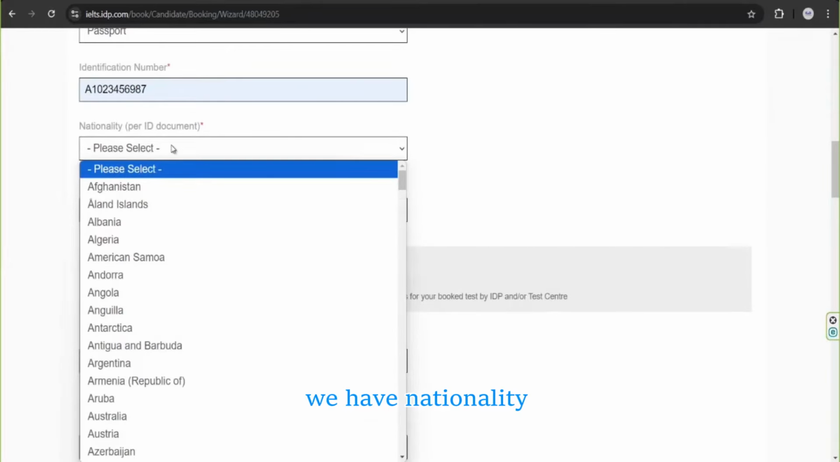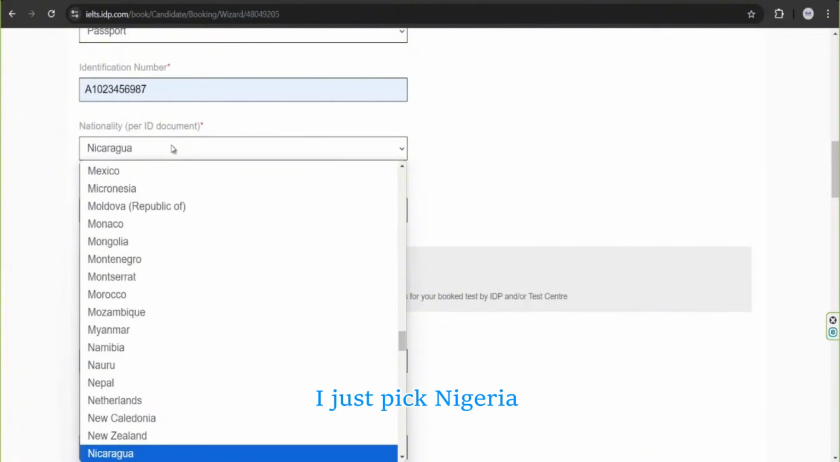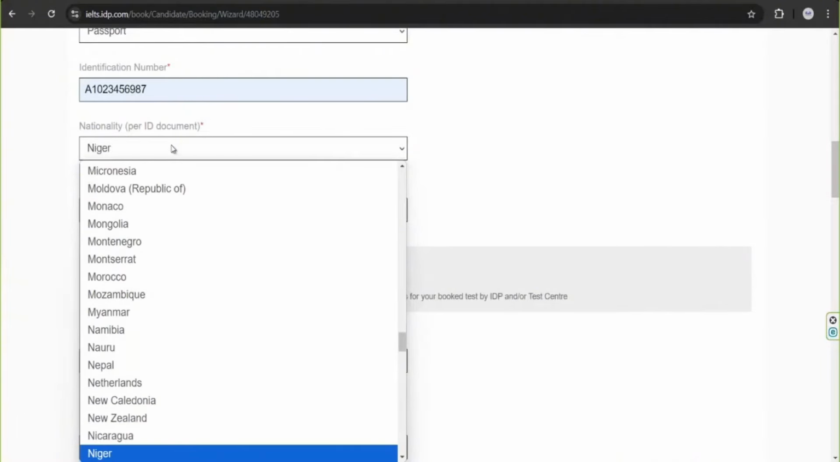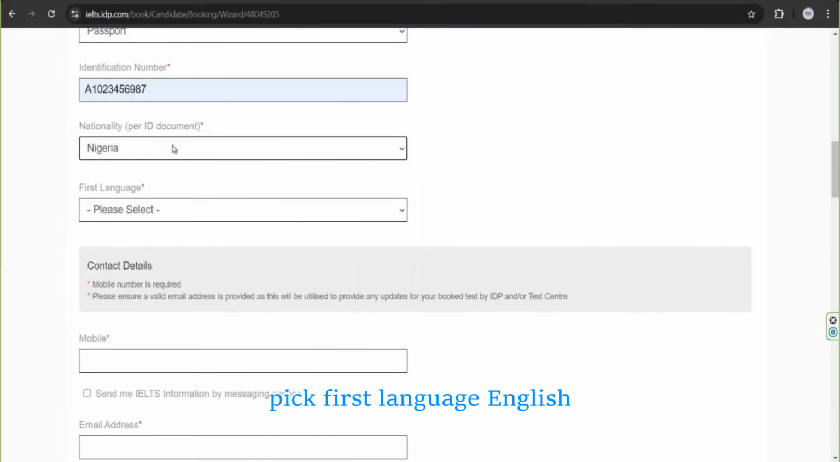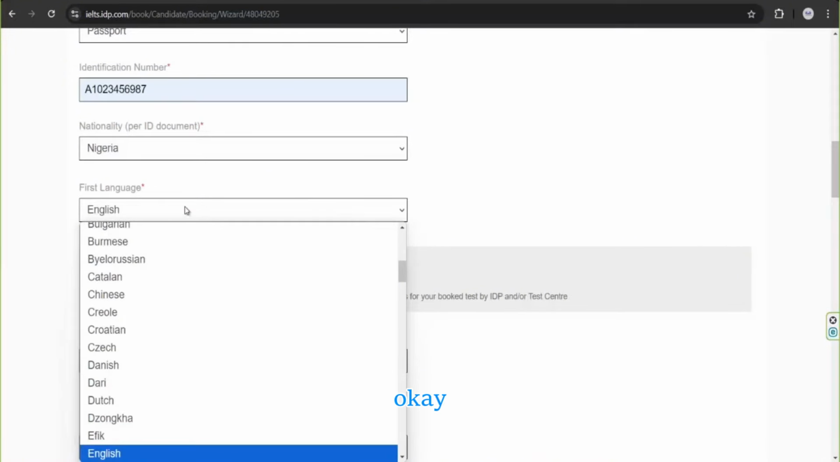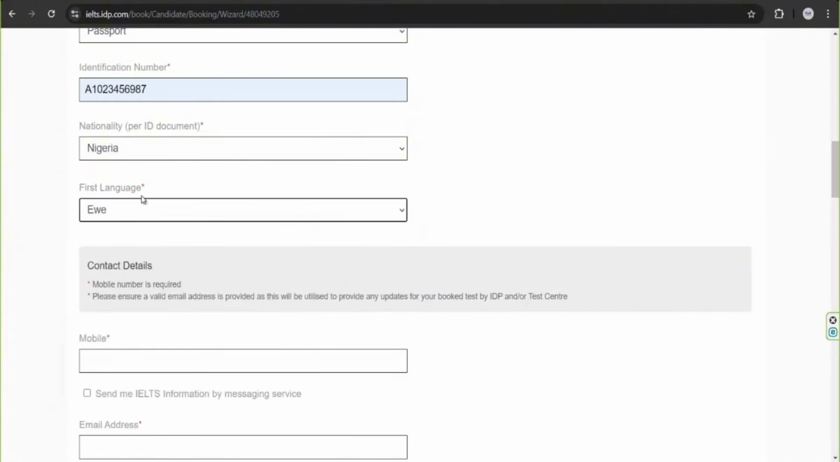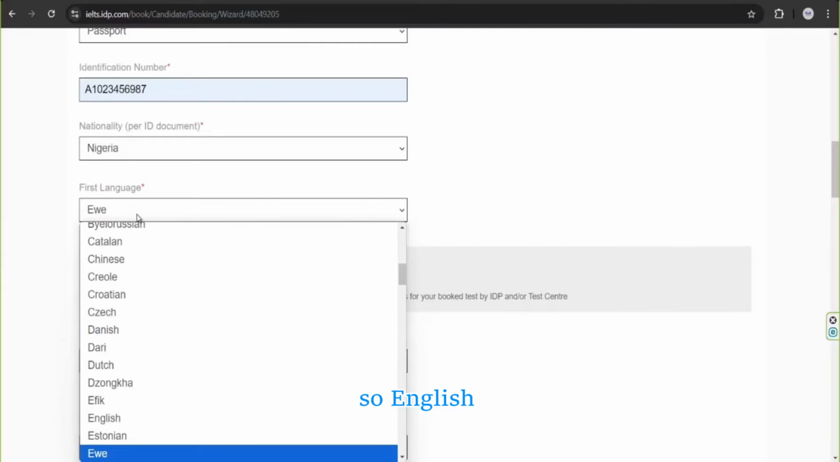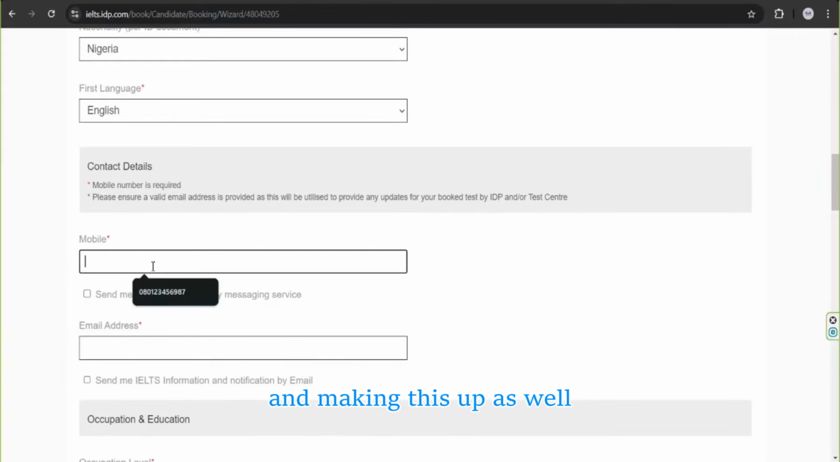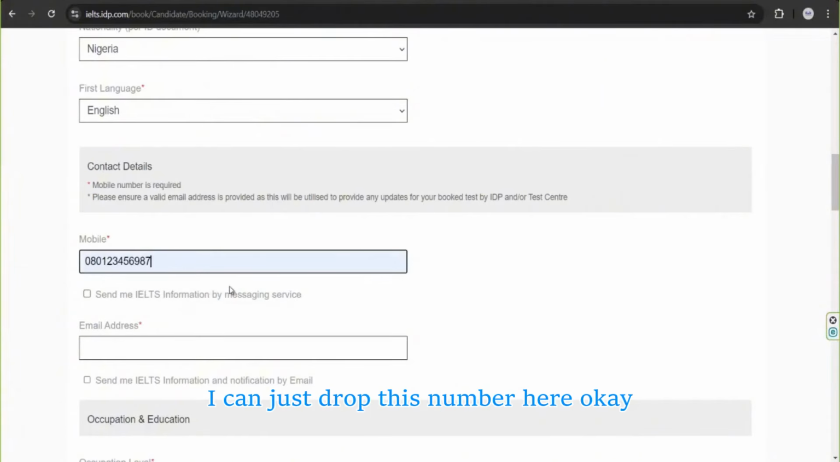We have nationality. I just pick Nigeria. I pick first language English. Then mobile, I'm making this up as well. I can just drop this number here.